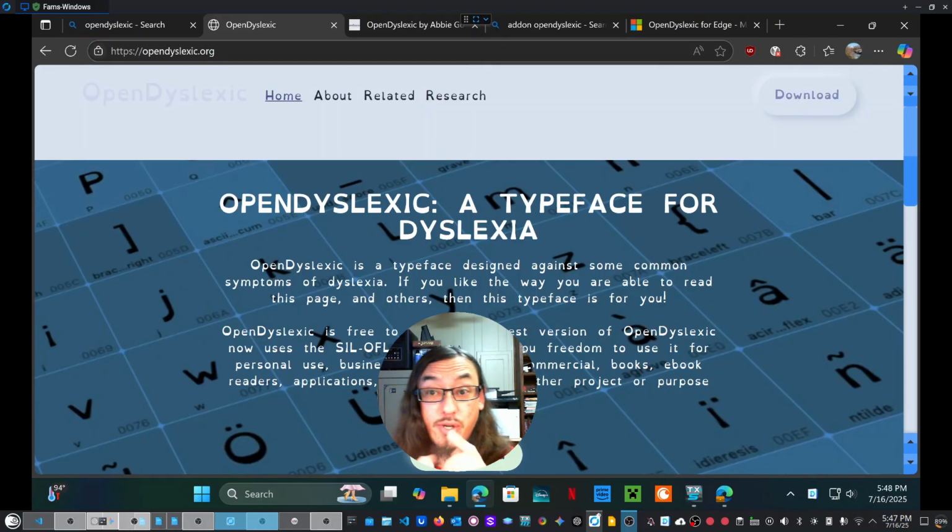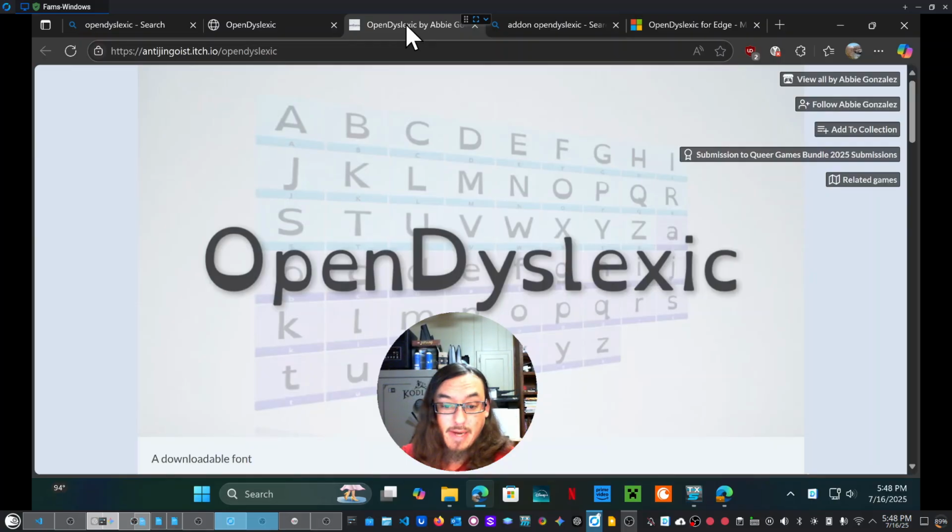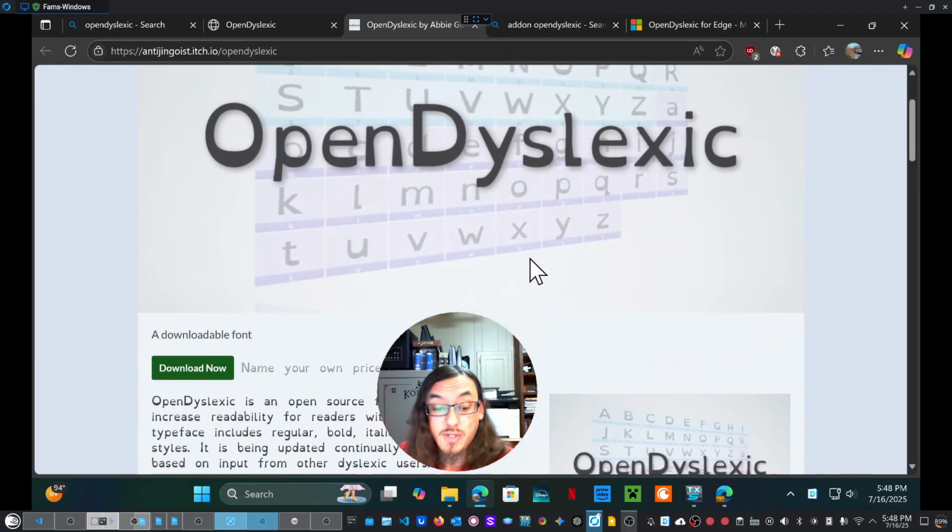So today I'm going to show you how to set that up as a web browser extension so that you can make the web accessible if this type font is easier for you to read. All right, so I am here in Edge. It's available on Edge, Firefox, Chrome, all of the major ones. This was created by somebody named Abby Gonzalez, who made it free and open source for everybody.